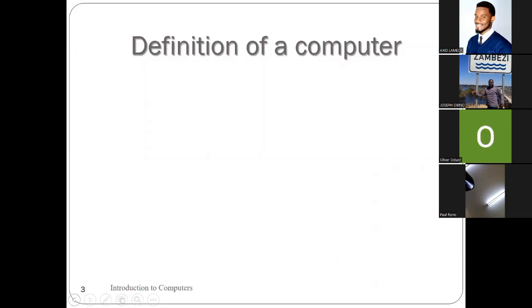So Oliver, can you define a computer? A computer refers to an electronic device that receives input.